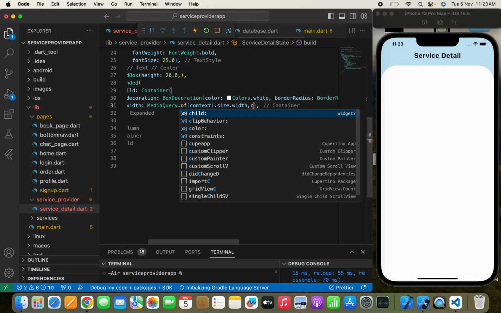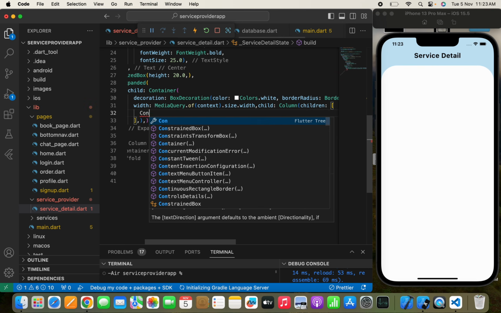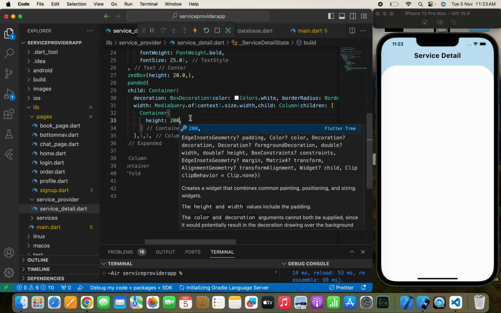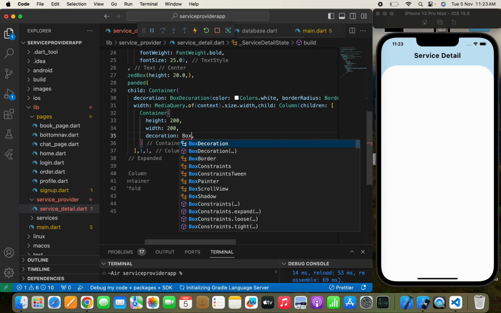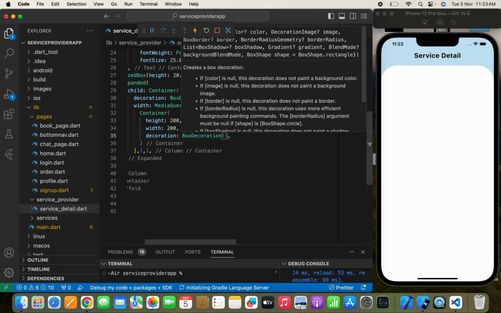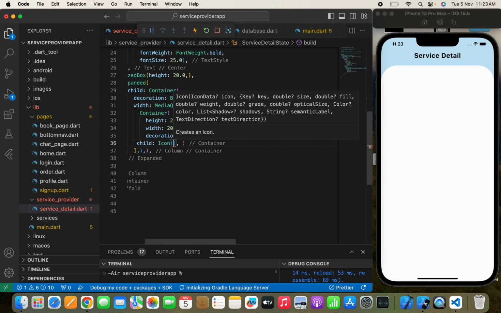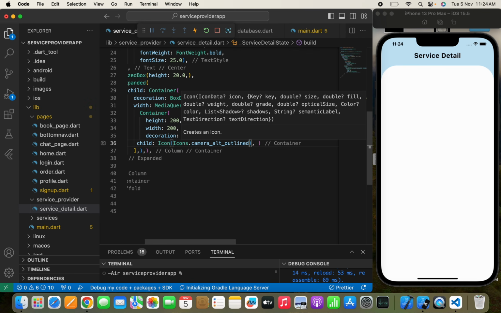So we'll write a child over here, we'll pass a column widget, pass a children. Now here we'll pass a container. After this container we'll pass a height which will be 200, and the width will be 200. Now the decoration, which will be simply box decoration. Now let's do one thing. First pass an icon which will be child icon, and the icon will be simply icons dot camera alt outline.